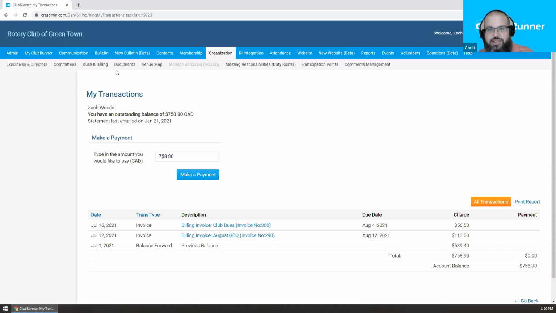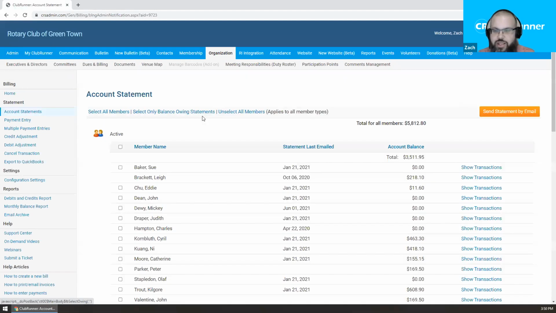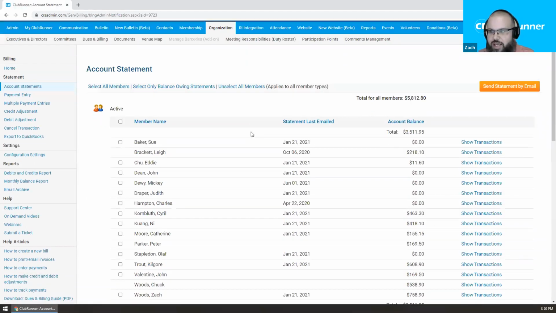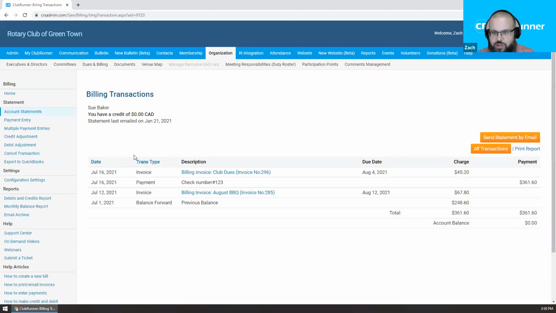Additionally, if you needed to see individual invoices from those members, if you go to the dues and billing module, the account statement page is really going to be the best place for you to see that. You can get an overview of everyone and the amount of money that they owe. You can also click Show Transactions on an individual member. This is effectively a mirror of the My Account Balance page, except as an administrator, you can see all of the members. Regular members obviously can't see the full information.